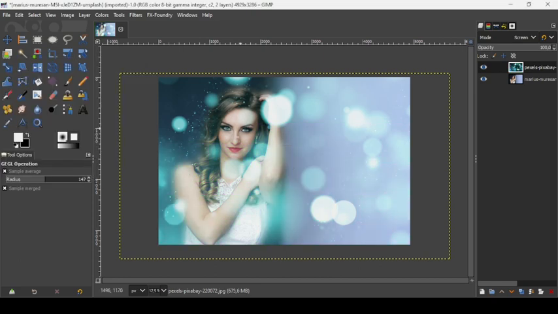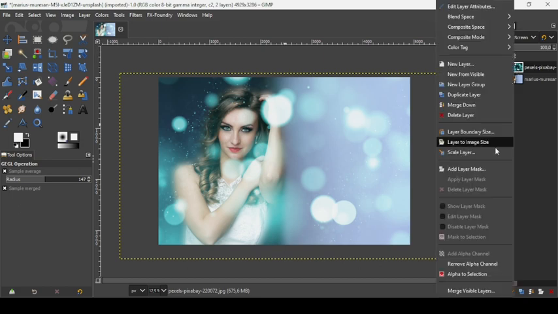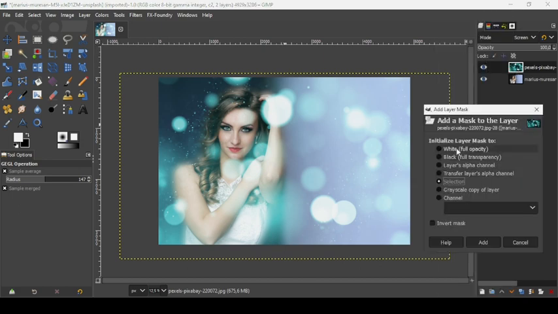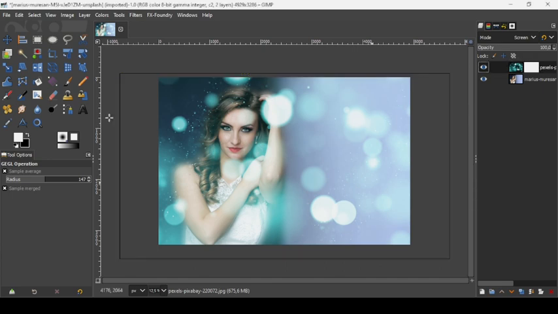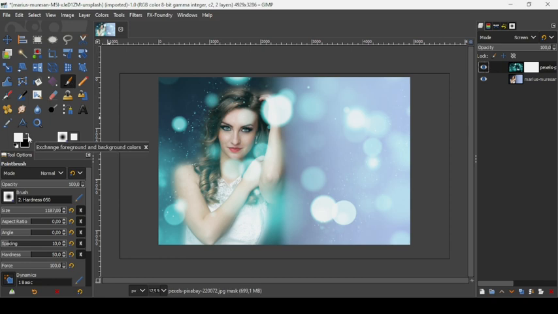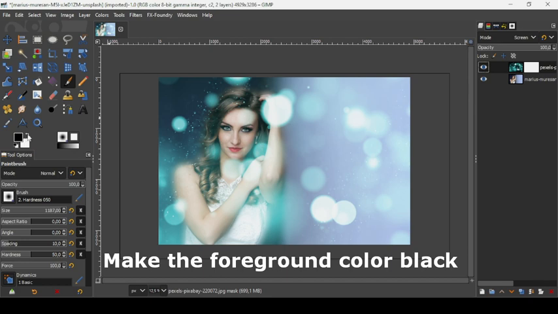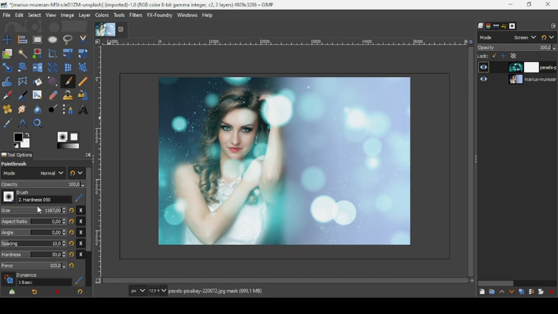And now I'm going to show the face here of the women here. So I'm going to remove some of the bokeh layer here. So right click on it, add layer mask, check the white full opacity, and then press add. And now let's select the brush tool. Click on these two arrows here to switch between the foreground and background color. Make the background color black here.